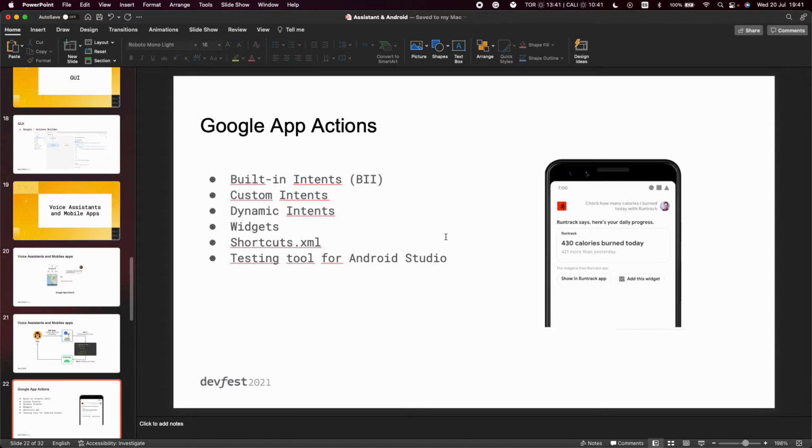On the Google App Actions side, what you have are built-in intents. They call them BII, and you can find them in the documentation. They have a bunch of built-in intents, for example to order a pizza or to do some exercise, that you can reuse. If the built-in intents don't fit your needs, you can add your custom intents, and also you can create dynamic intents in your app once you are using the App Actions SDK.